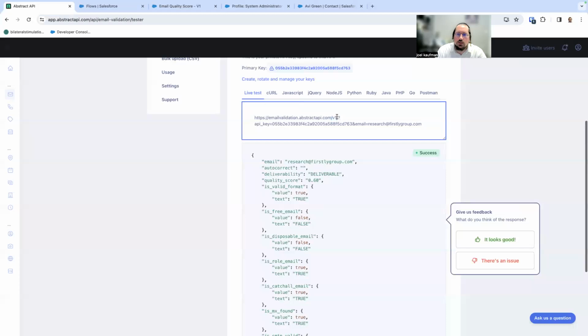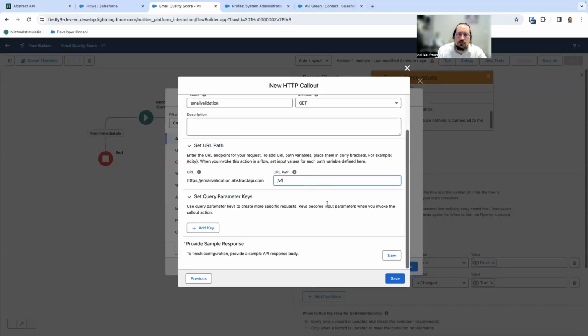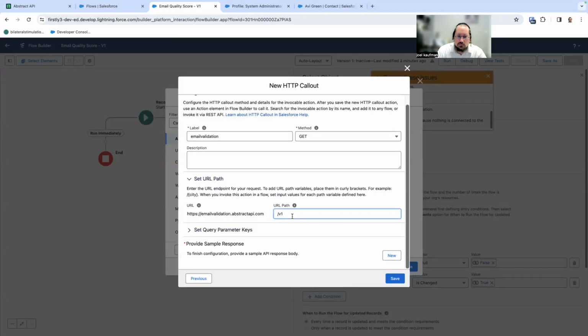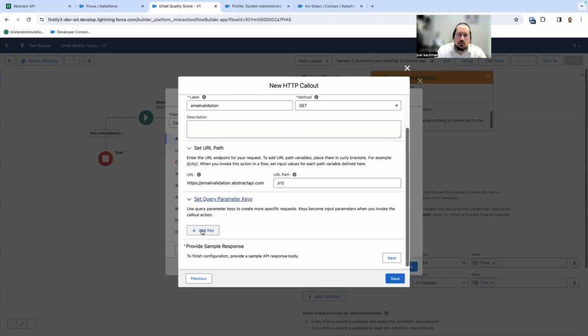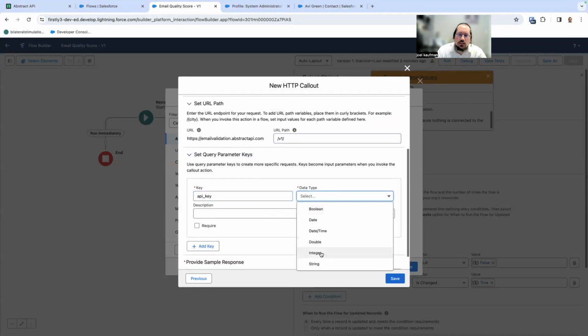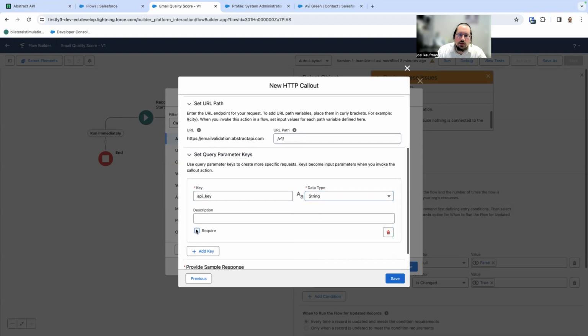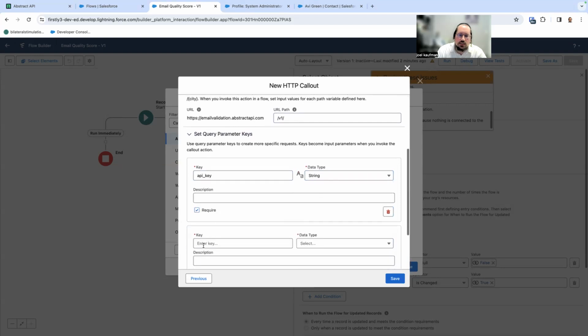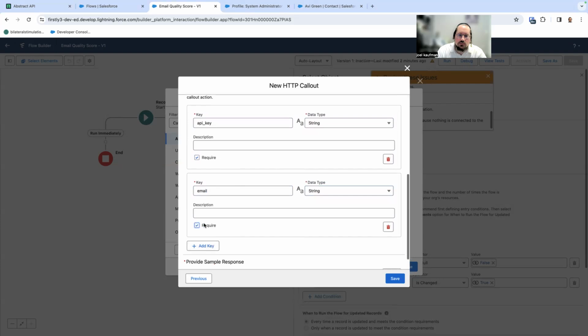So for our demo, we'll just use the path here, which is /v1. We'll set it under the path. With the query parameters, we'll enter two query parameters. So the first query parameter we'll enter is API key. Choose the data type as string, make it required. The next thing is the email. Set as string and also as required.